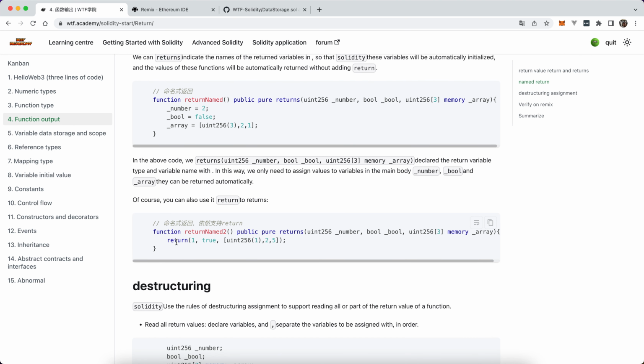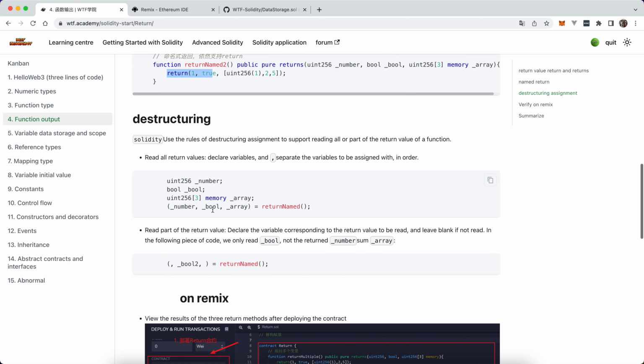Anyway, you can still use the very traditional way to return them by using the return keyword in such a named returns function. So this is how we can return variables or values in the function. The last feature I'd like to learn is destructuring. This is a feature that the modern JavaScript programming language also supports. So if you are working with JavaScript, you must be very familiar with this concept.